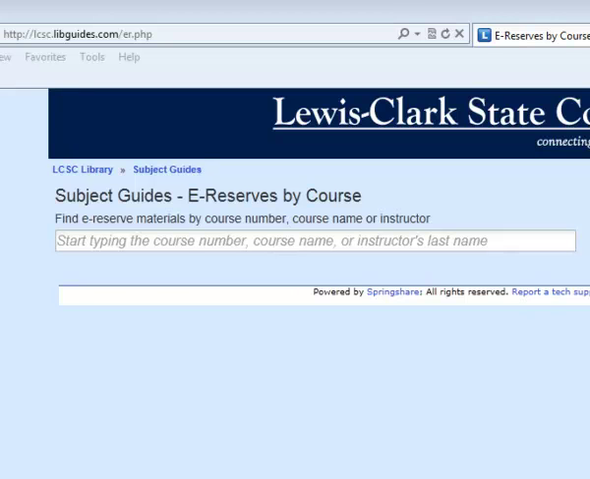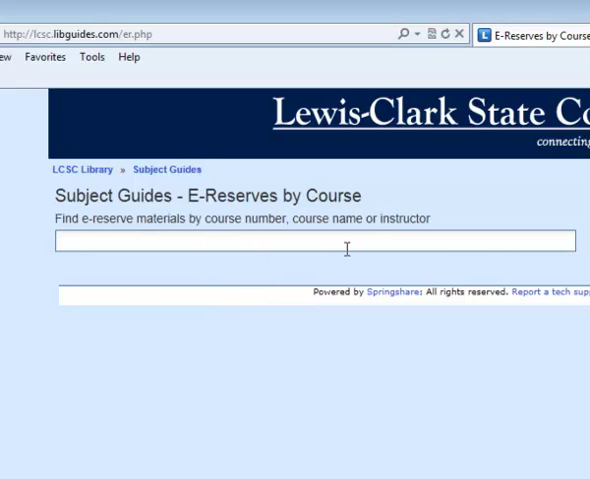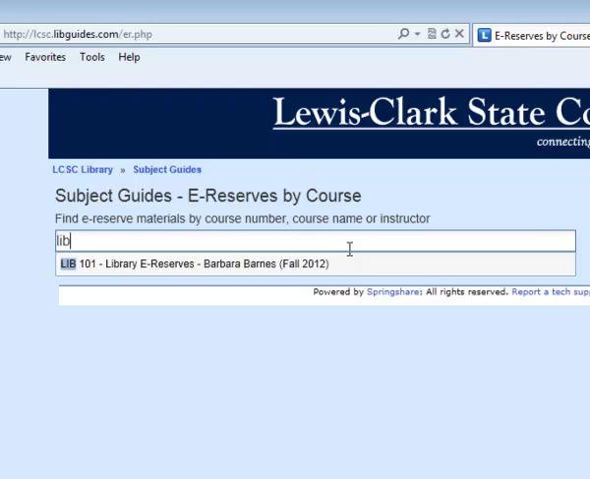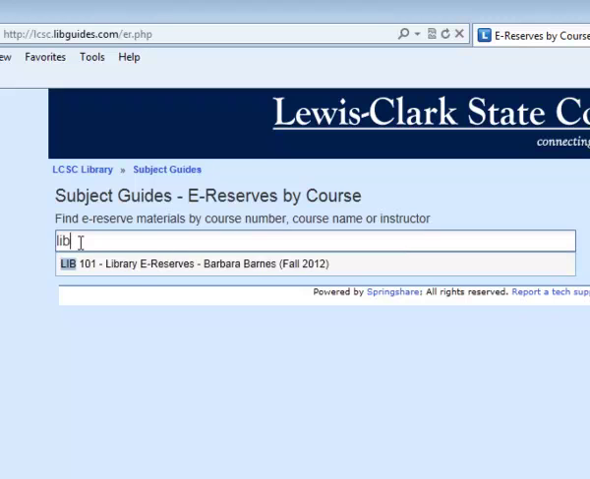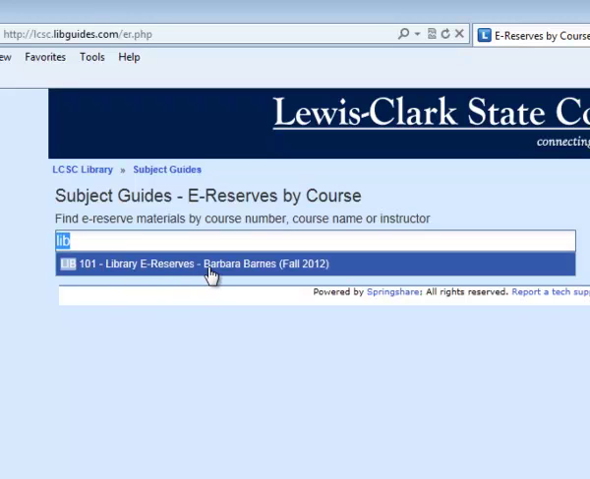If you can just get the department right, once you start to type it in, the system will show you the choices. For example, if I start typing LIB, it shows me that there are e-reserves for one course, Lib 101. Same with instructor. If I start to type my last name, Barnes, the system will finish my thought and show me the names of instructors whose names start with B and have something on reserve. So I'll click there.